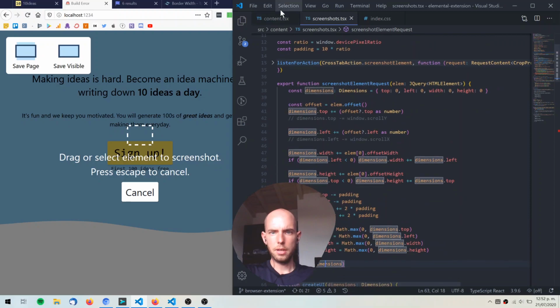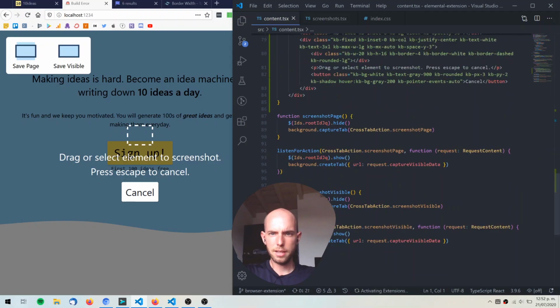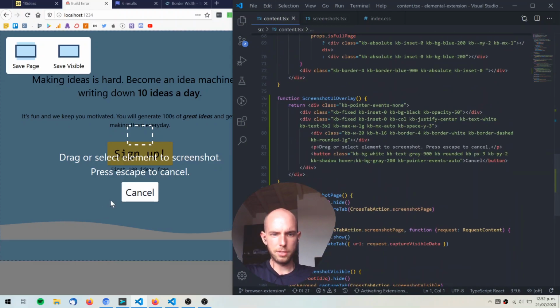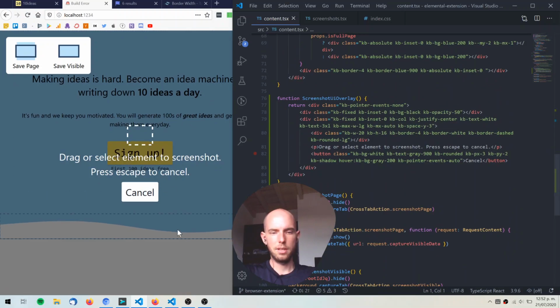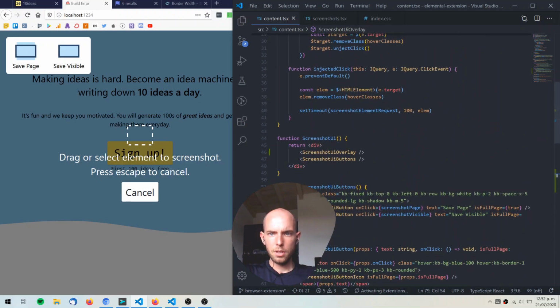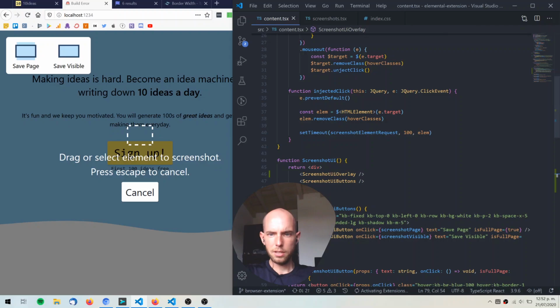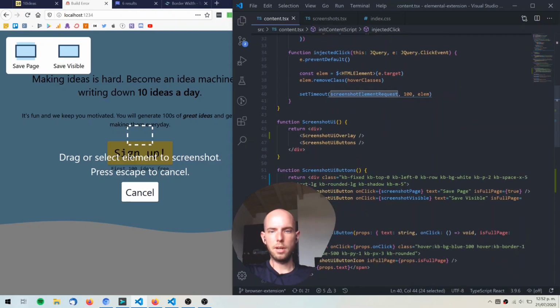So it's doing, how does that work exactly? So I got to hook up this. So when I click on the background, it should hide everything. When I click cancel, it should hide everything. So we're at the injected click. So it's doing a screenshot element request. But that needs to hide the screenshot, the overlay.